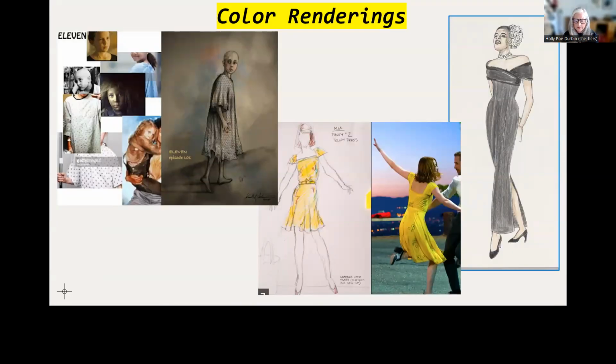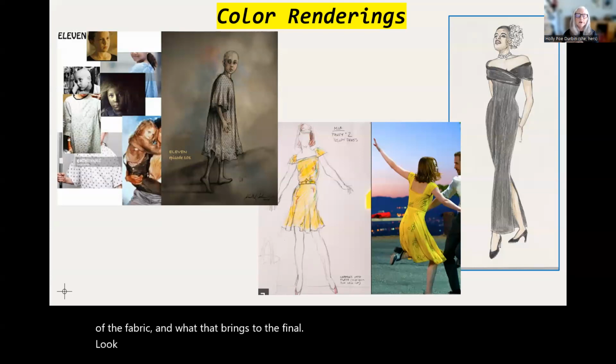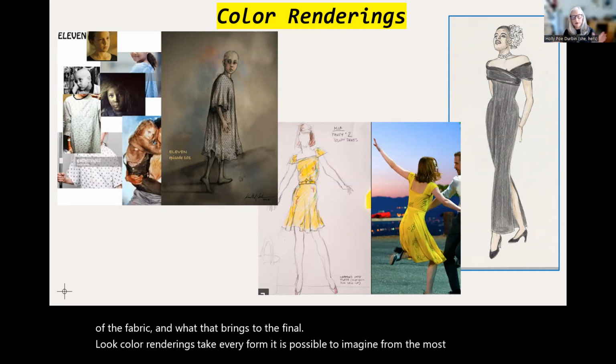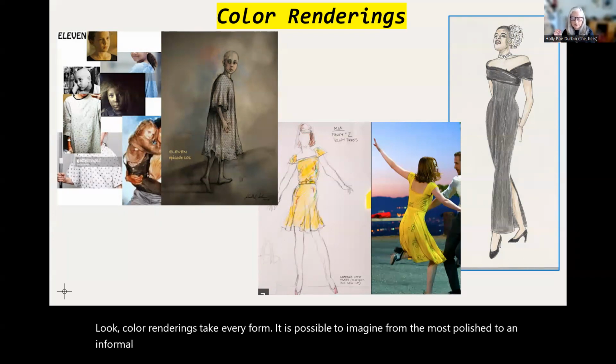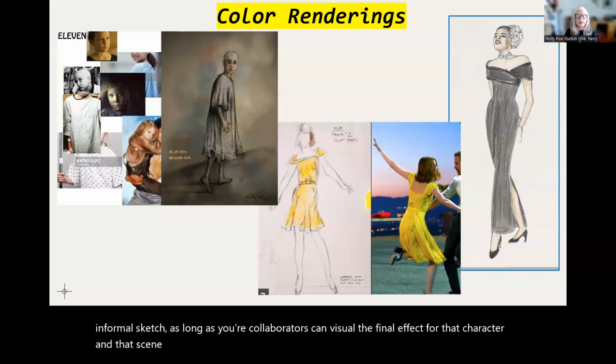Color renderings communicate the final design to the director, the actors, and the costume shop. They must take into consideration the way fabric will work with gravity and the texture of the fabric and what that brings to the final look. Color renderings take every form it is possible to imagine, from the most polished to an informal sketch. As long as your collaborators can visualize the final effect for that character and that scene, it will be a successful sketch.